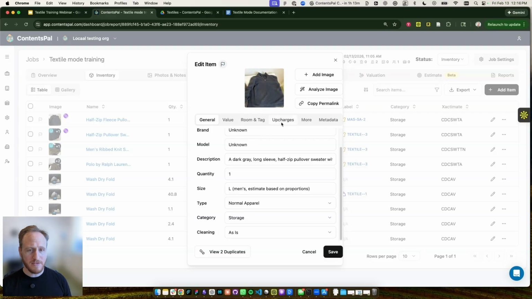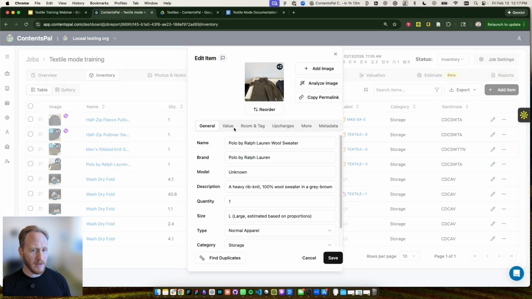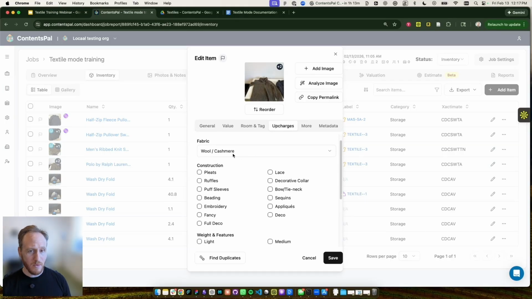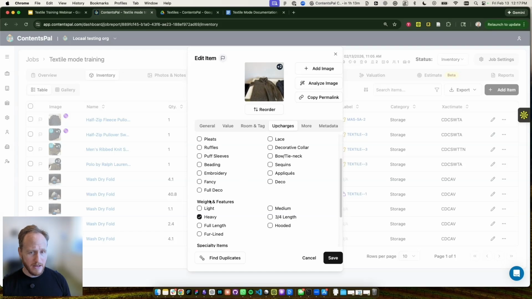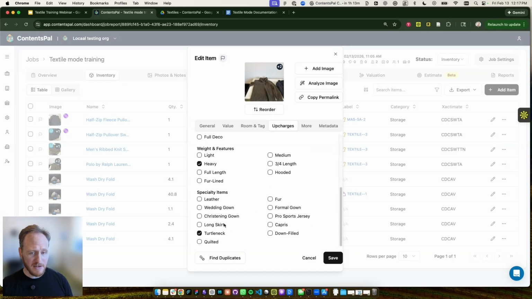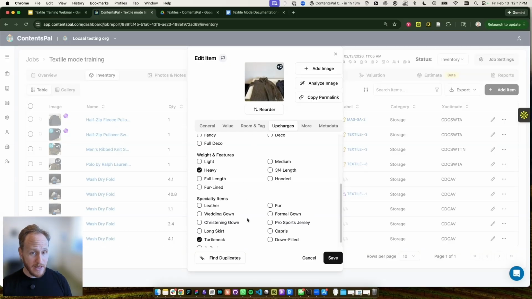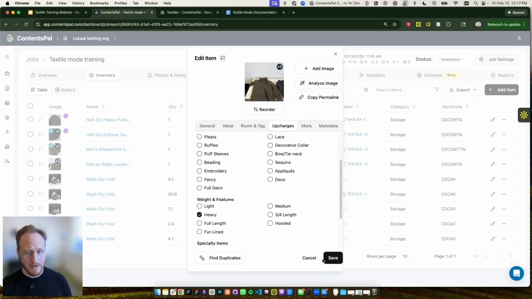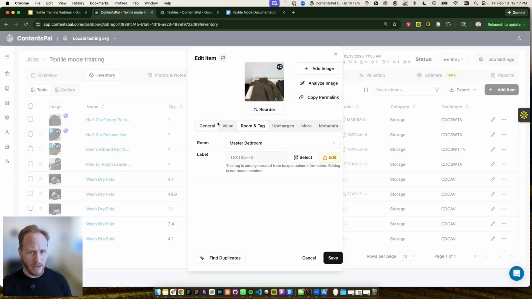And the main difference is the Upcharges tab. For the specialty items, you have this tab with Upcharges. You would have the wool, the fabric that it detected, the weight, the construction, and so on. And this informs the exact limit code that it picks. So as you're reviewing the items, if you want to change this, you can do that, and that will update it here. But that's the main difference with the regular items.